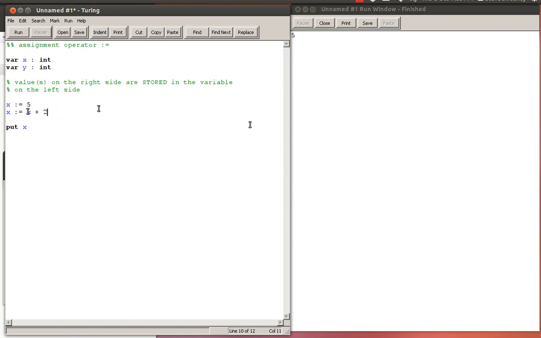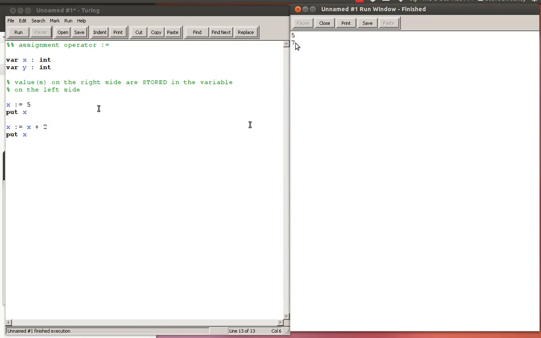This is going to perform the calculation on the right. So what is the current value of x? When we reach this line in our program, the current value of x is 5. 5 plus 2 is equal to 7. So now when we put x, the result is going to be 7. Let me add a put x here and here. We start off with x equal to 5, and that's going to output 5. We then move to x equals 7, and that should output 7. And sure enough, we end up with the outputs of 5 and 7.